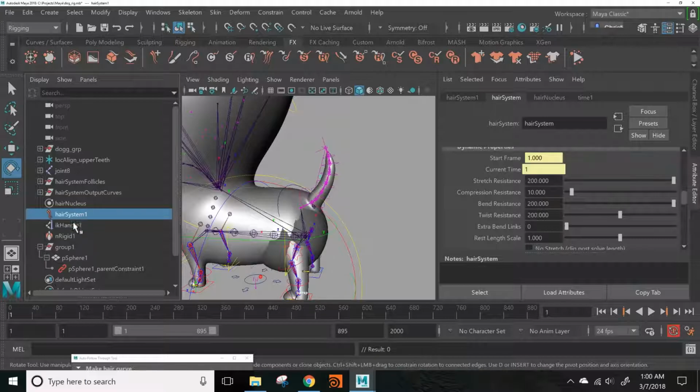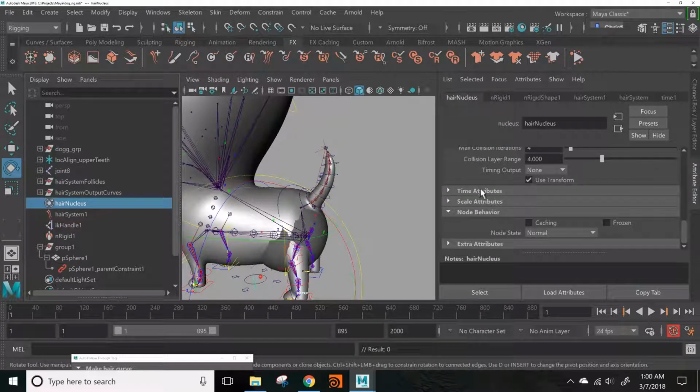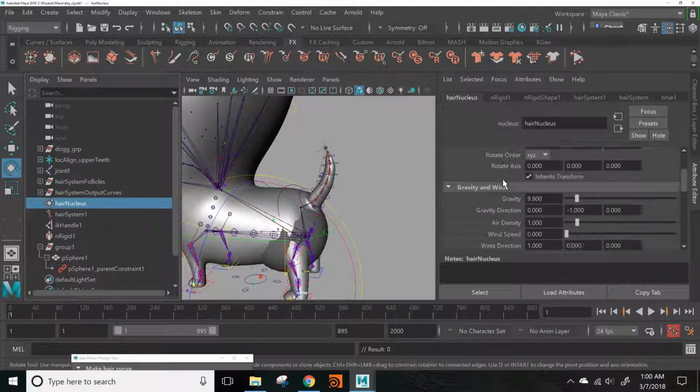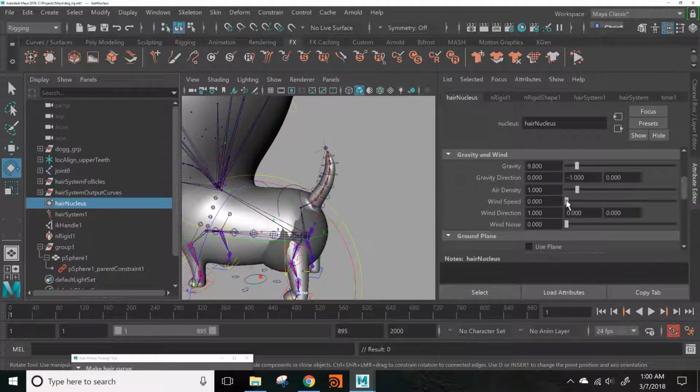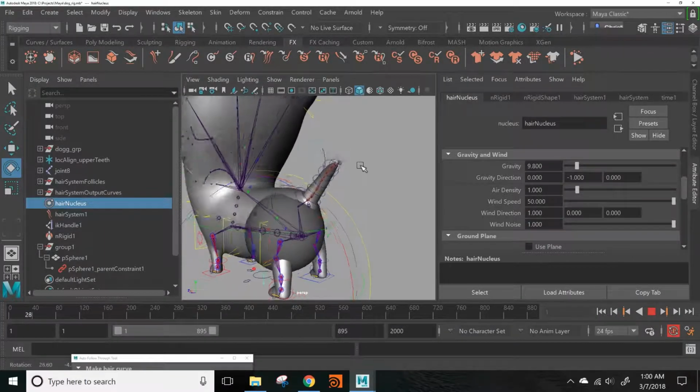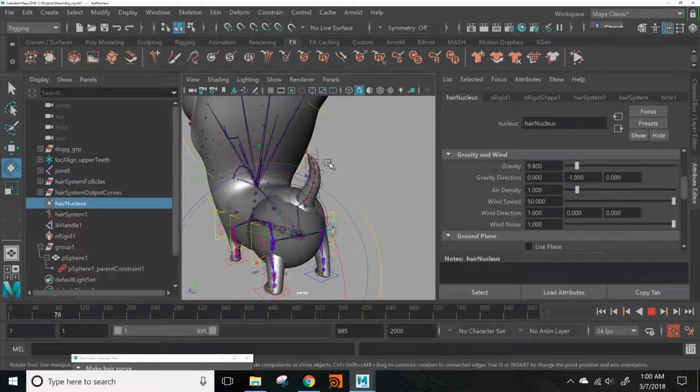There's also the nucleus. Nucleus has wind speed, wind direction, noise you can add. So let's add a bunch of wind speed, and it animates wind for you. Gets it a little more noise in there.